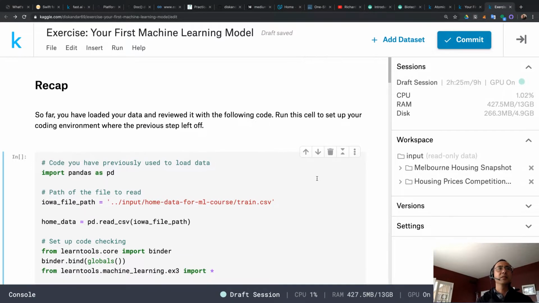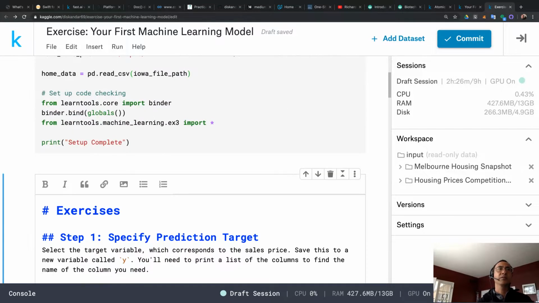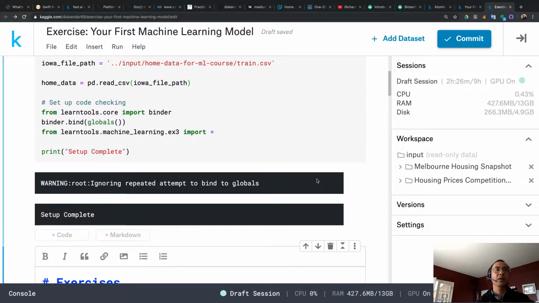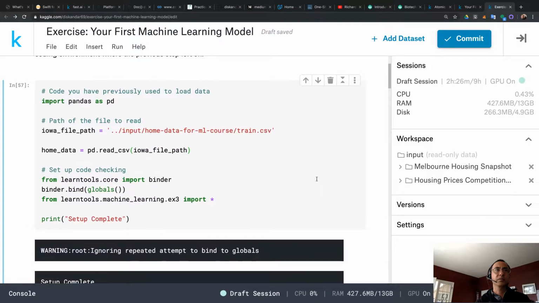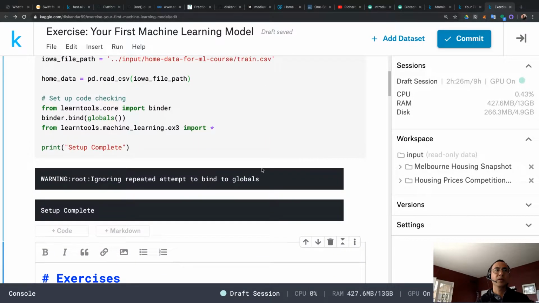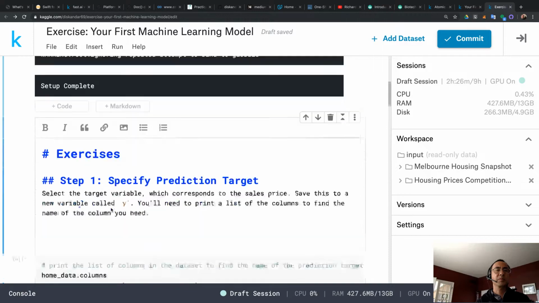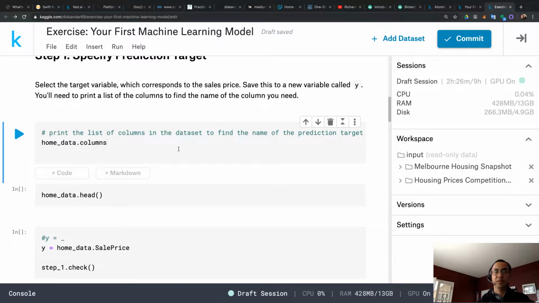Okay, good, it's running again. So I'm going to restart this again and run the code. Warning: ignoring repeated attempt to find the globals. I have no idea why there's that warning, but the setup is complete. Okay, so we're going to run this again.